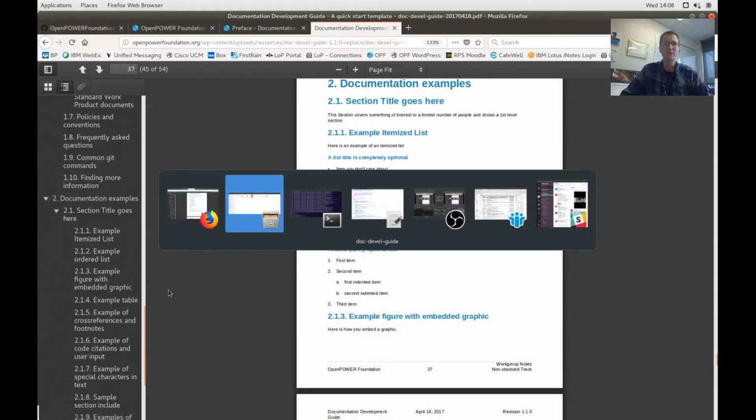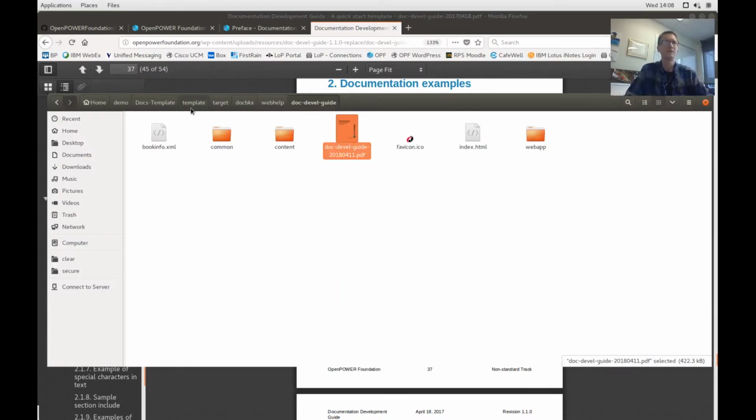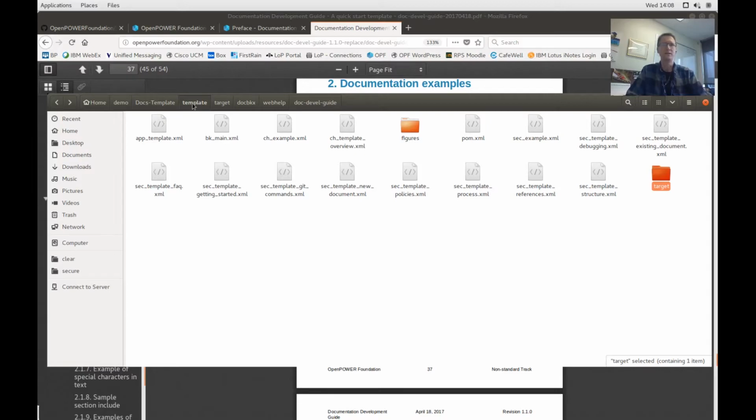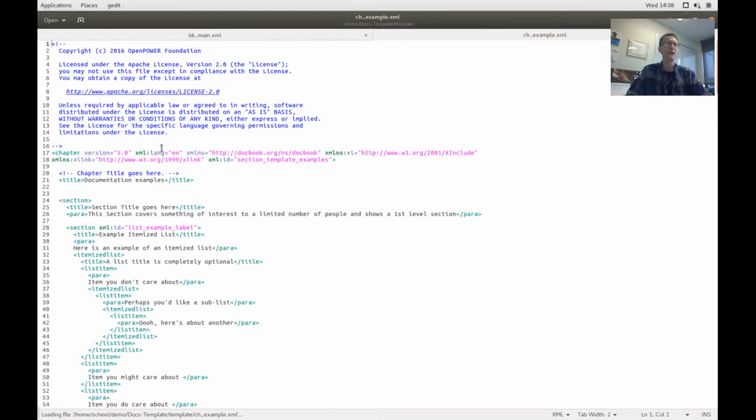Let's go to our files directory. Let's go back to the documentation template directory. Remember, there were two chapters. There was the chapter template overview and the chapter example. Let's open the chapter example file and take a look at how that reads.